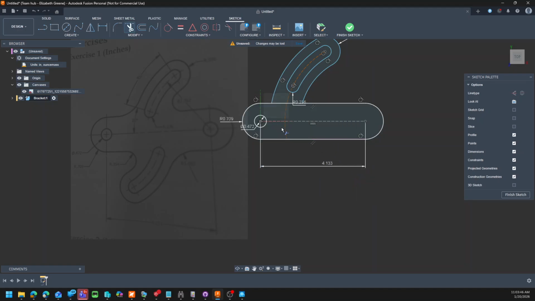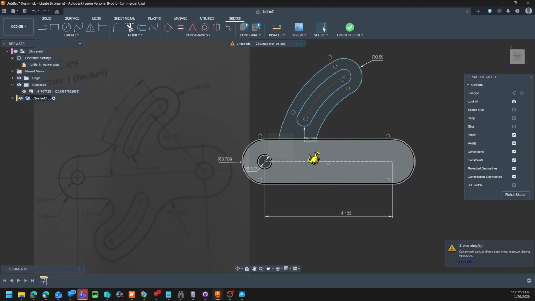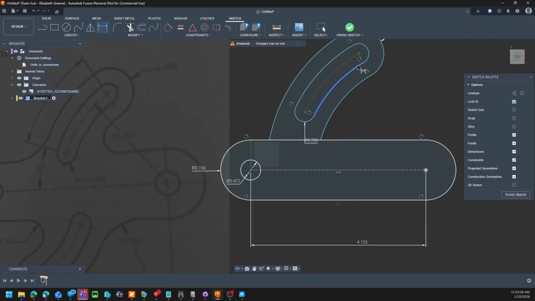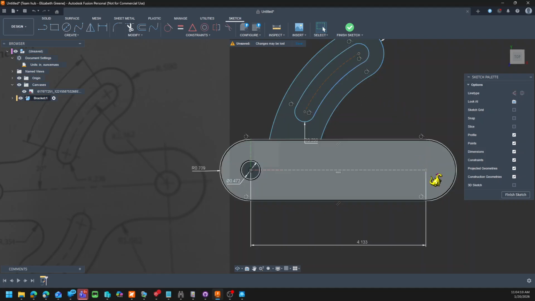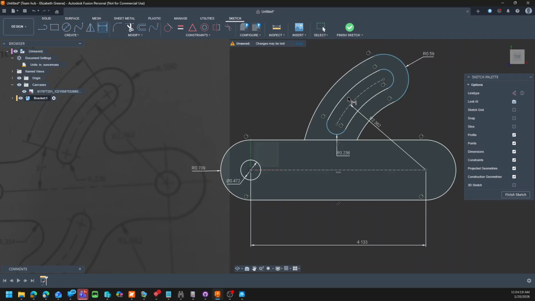Repeat trim. You need to go away. You need to go away. You can go away, and you can go away. Awesome. So now we need the radius from here to here from the drawing. That was 2.362. It wants me to do this like this. So instead of dimensioning this distance here, I'm going to click on this line. There we go. Now it looks like the drawing: 2.362. Okay.